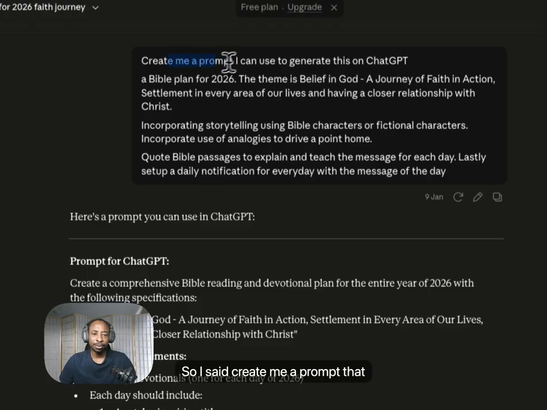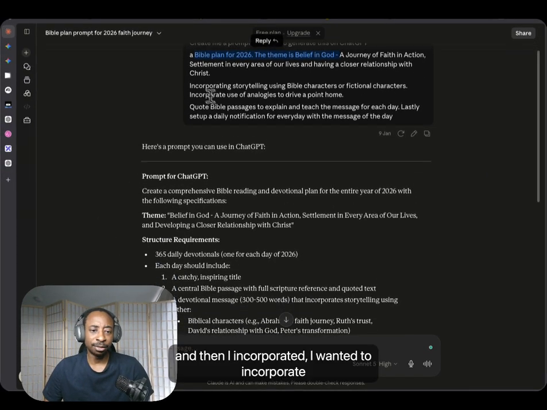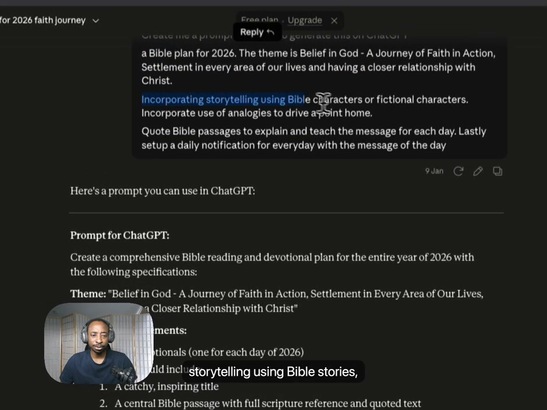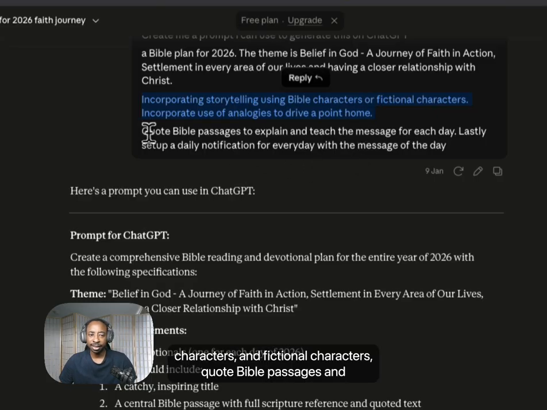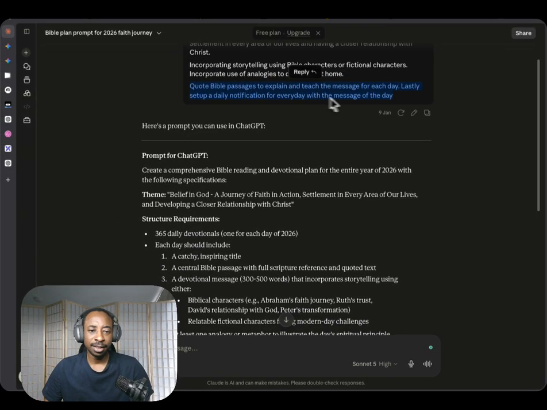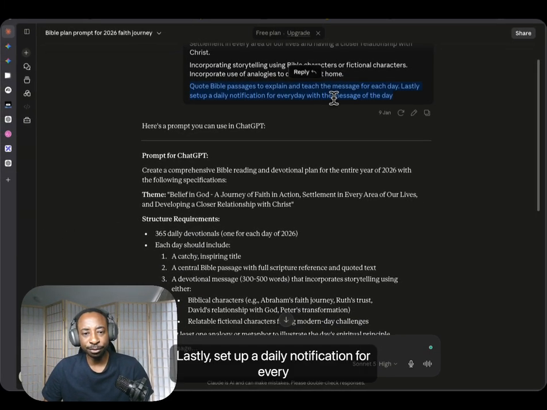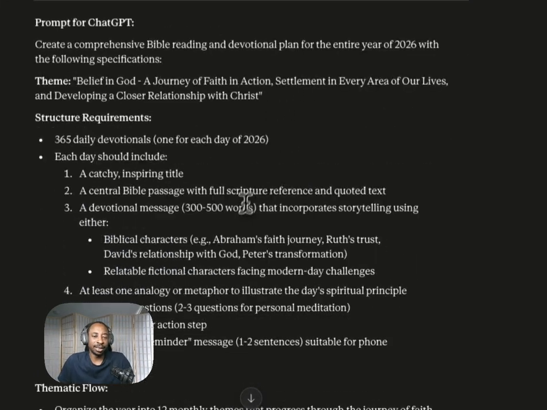So I said, create me a prompt that I can use to generate this on ChatGPT, a Bible plan for 2026. I gave it a theme, and I wanted it to incorporate storytelling using Bible stories, characters and fictional characters, quote Bible passages and explain its message for the day. Lastly, set up a daily notification for the message of the day. So this was the prompt that it created.